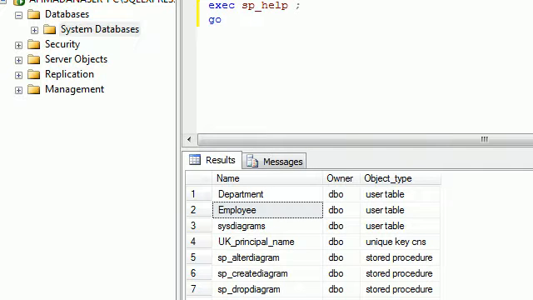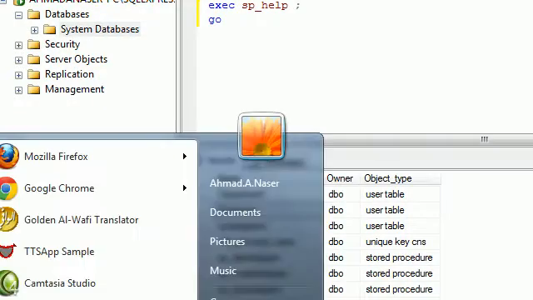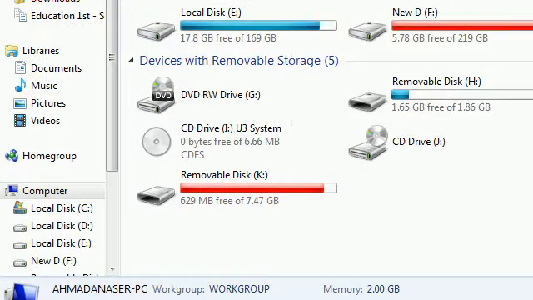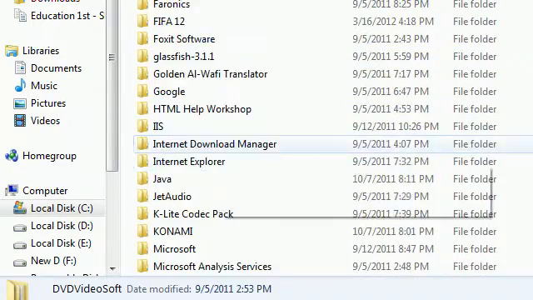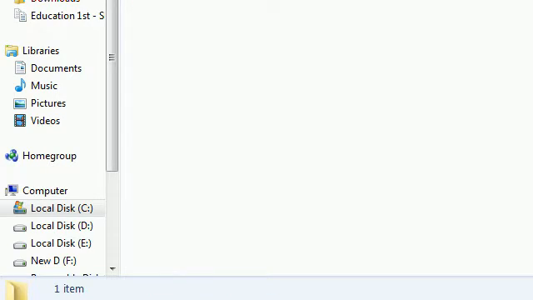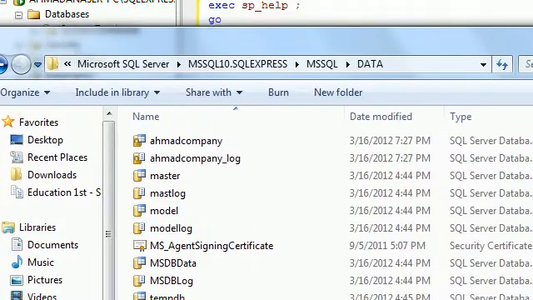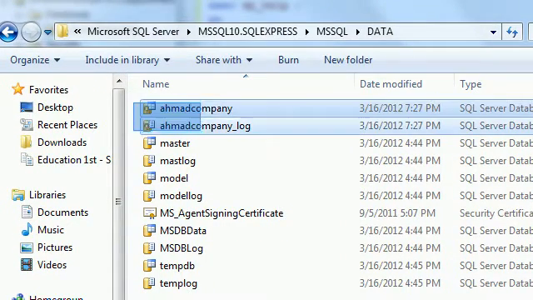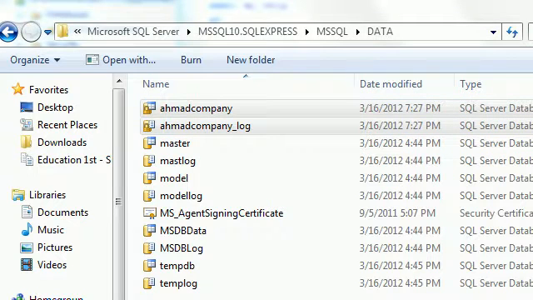So if you go to the folder, that folder again, My Computer, and C, Program Files, SQL Server, this one, yeah, and Data. So it's detached. So I can just go here and copy it and paste it wherever you want to paste, okay?